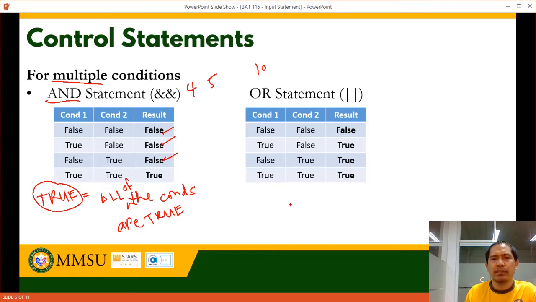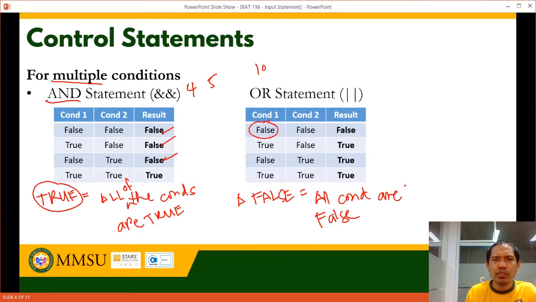For the OR statement, the output is false only if all conditions are false. Just look at this one: if condition 1 is false and condition 2 is false, then the result is false. However, as long as there is one true, your output will always be true.